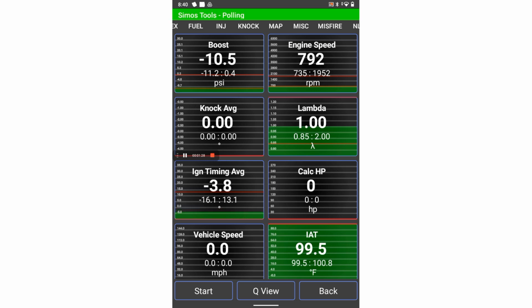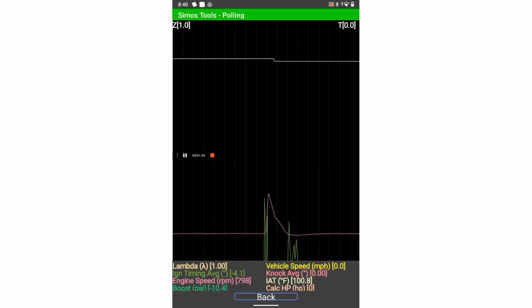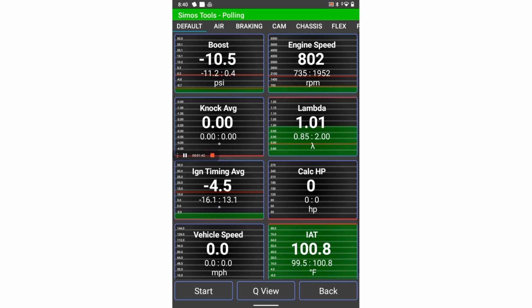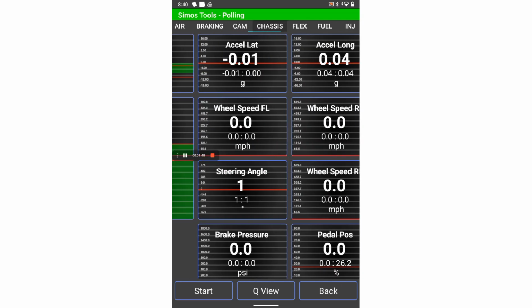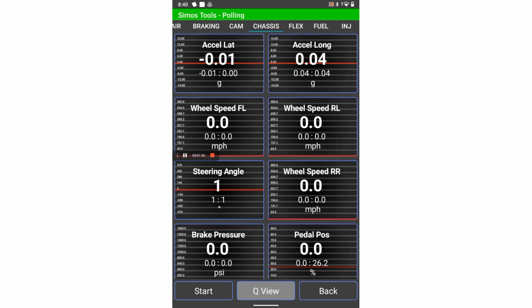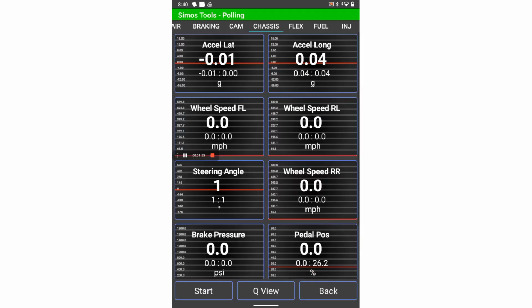A neat feature is you can go to quick view at the bottom there, and it gives you a little spot. You can kind of drag your thumb around, and you can see the different things that were going on. So we were on the default tab. If you go to the braking tab, for instance, that I have, or the cam tab, or chassis tab, whatever, and click view, it'll show you whatever tab you're currently on when you hit quick view. That's only for your very last log that was taken.